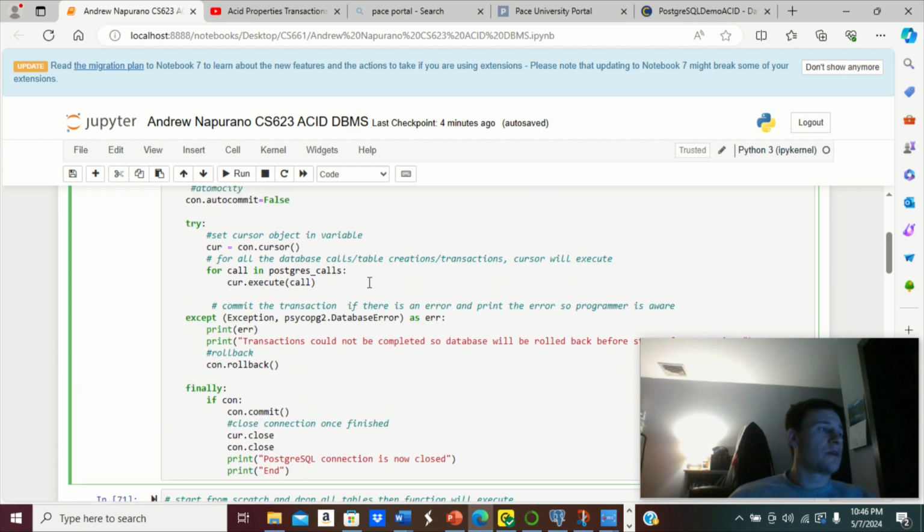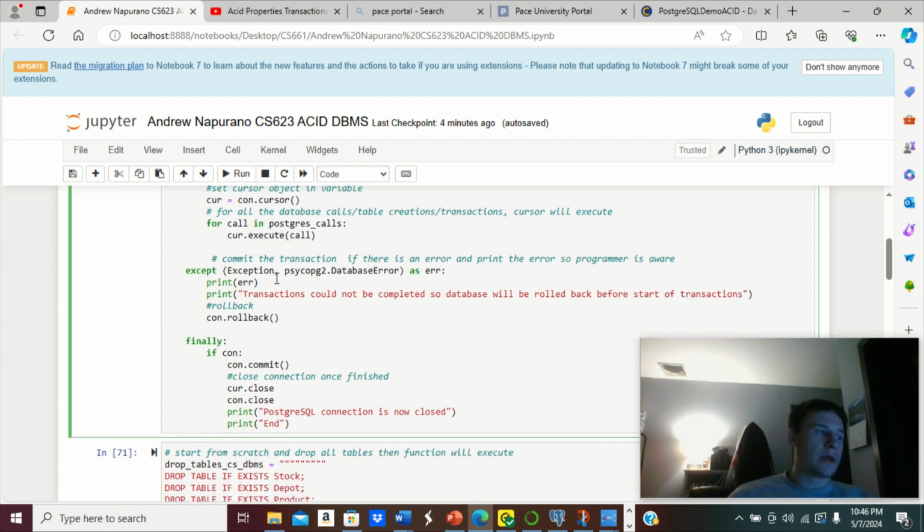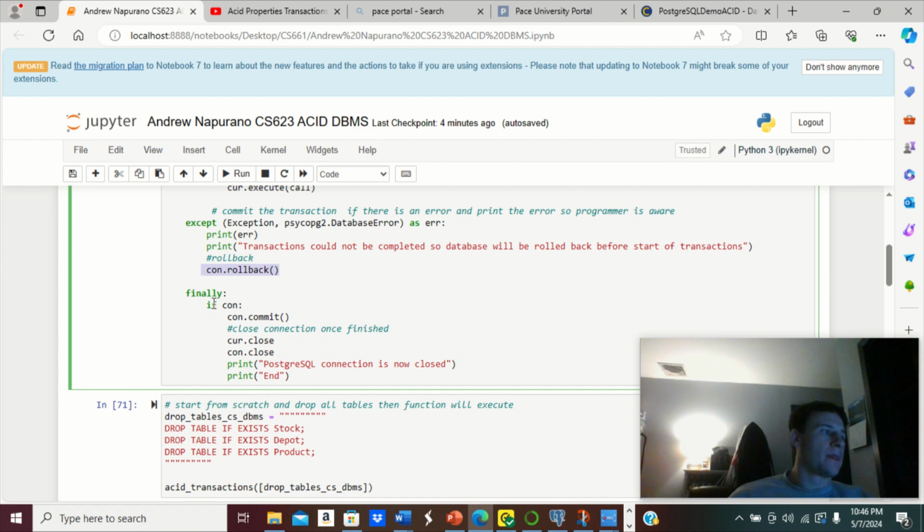And if there is an error, we want to print that error so we as the programmer know something went wrong. Then we're going to print a line that the transaction could not be completed, so the database will be rolled back, and our connection is going to roll back, conn.rollback. We'll revert to the state that we were in prior to implementing the transactions. And then finally, once we have everything, we're going to commit the transaction, and then we're going to close our connection.